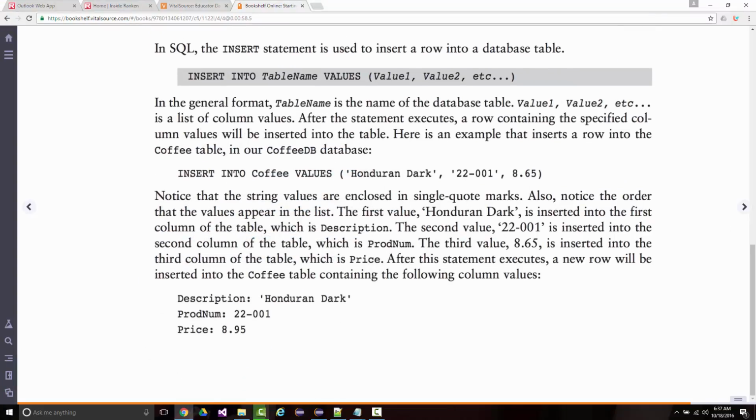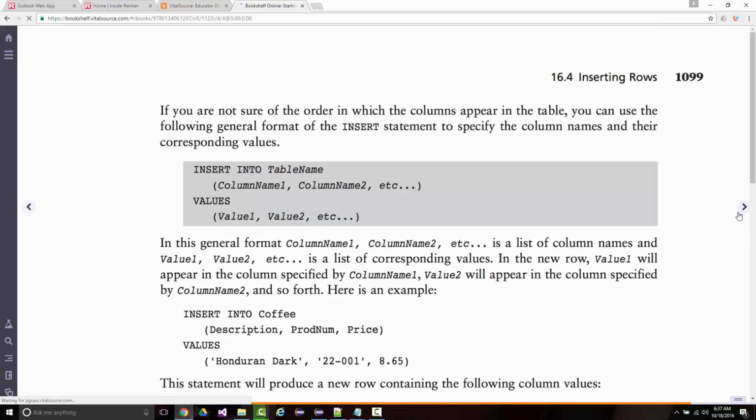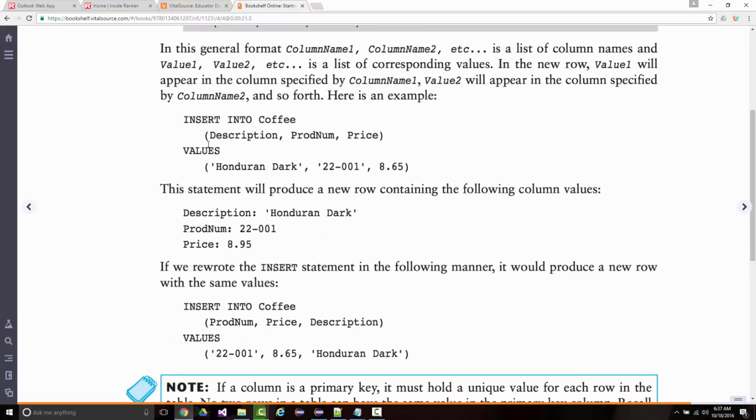Here's how we can insert new data into the database. So you say, typically like this, insert into coffee, then the columns, then the word values, and then the actual values. And you'll notice that since the description and the product number are both strings, they need single quotes around them. Not double quotes, single quotes. Since the price is a double, you can't put quotes around it.